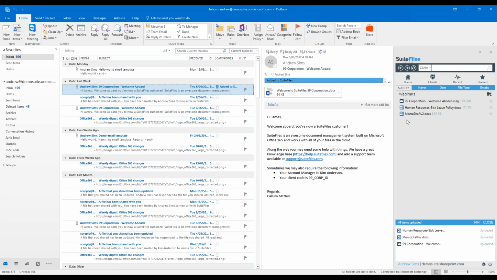Now, as I mentioned, emails are saved as the MSG file type. Normally an MSG file requires you to have Outlook to actually view the content of the email, but we've built some previewers inside of SuiteFiles, both in the browser and also in SuiteFiles Outlook, that mean that you don't actually have to open that MSG file directly into Outlook. And let's sort of work the scenario a bit better.